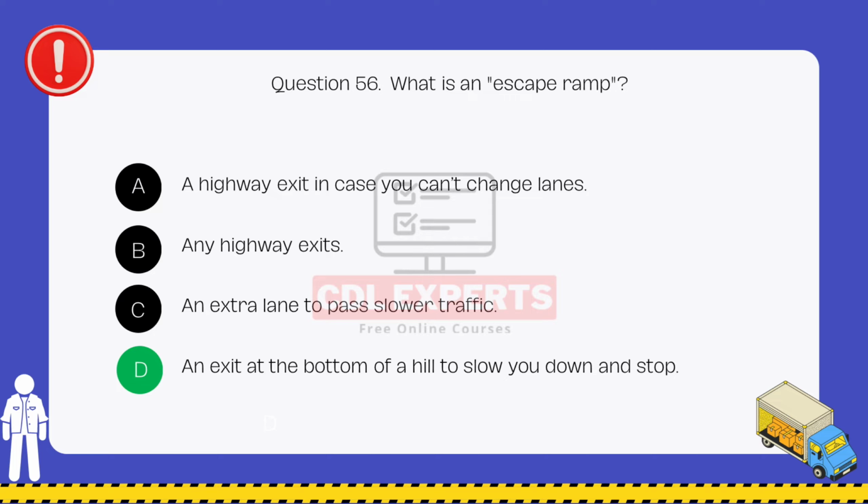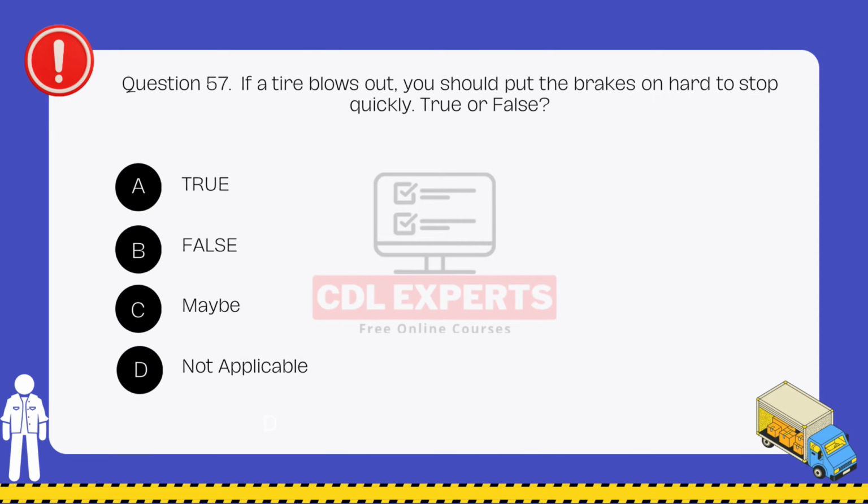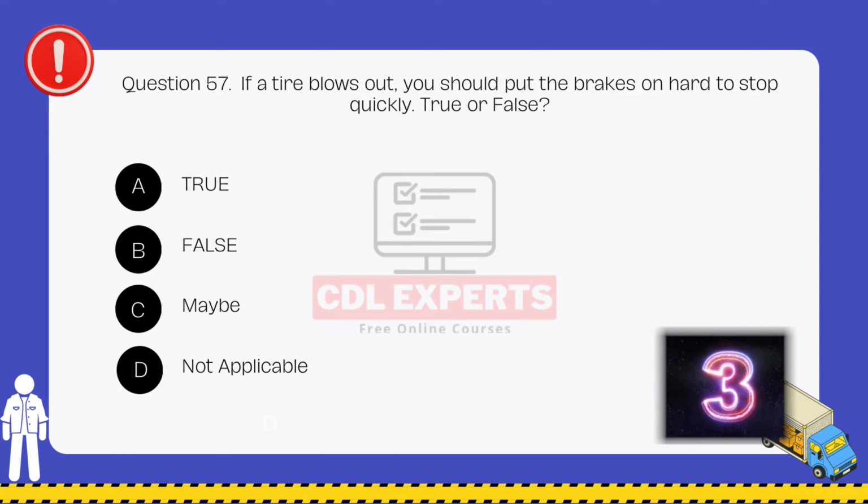The correct option is D. If a tire blows out, you should put the brakes on hard to stop quickly. True or false? True, false, maybe, not applicable.